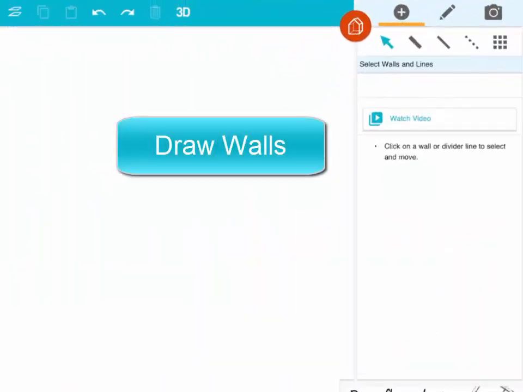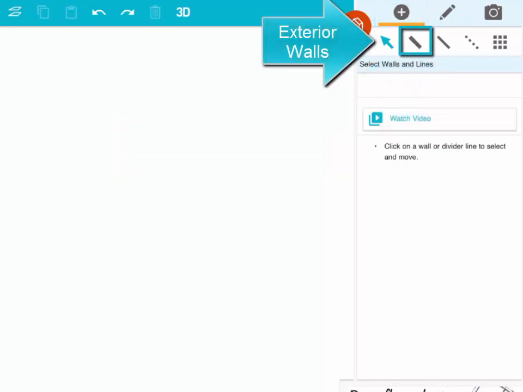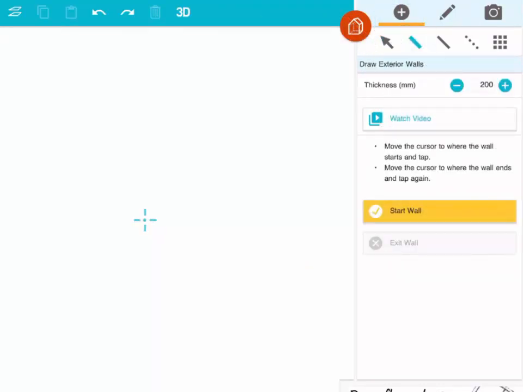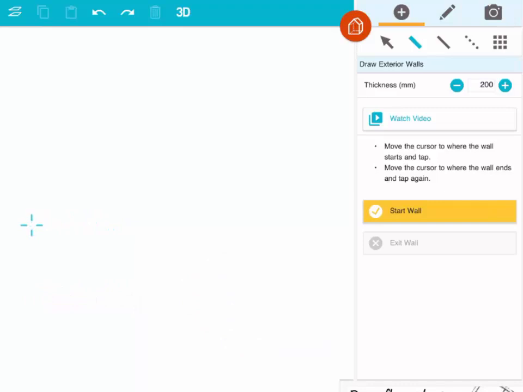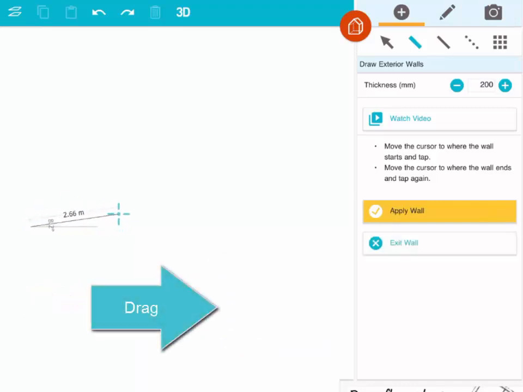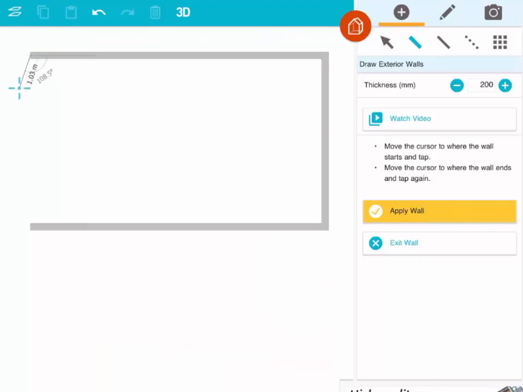Okay, let's get started. To draw walls, tap the Add tab. I'll tap Exterior Walls to start. First, place your finger away from the cursor and drag it to your starting point. Then, tap once where the wall starts, move the cursor, and tap for each corner. A drawing session continues until you connect with an existing wall, like this. Then you can choose a new starting point for the next wall.